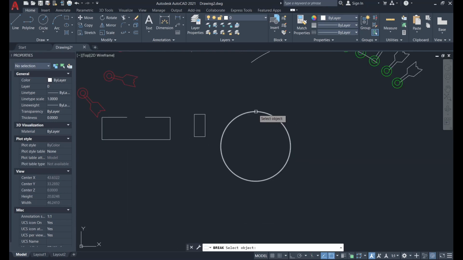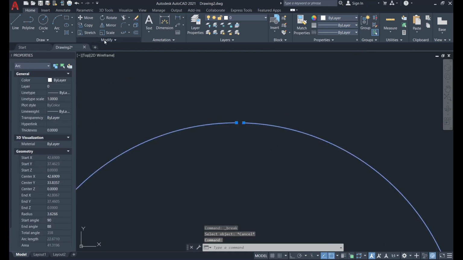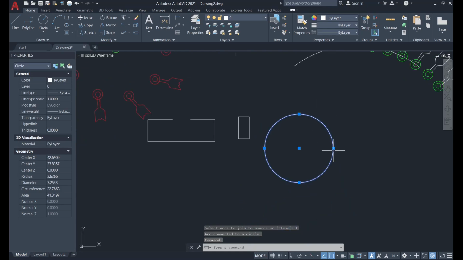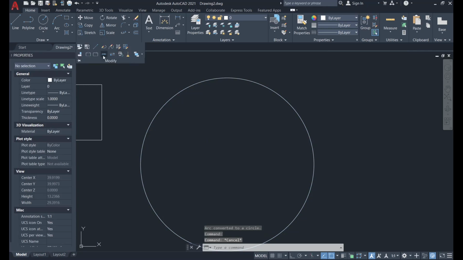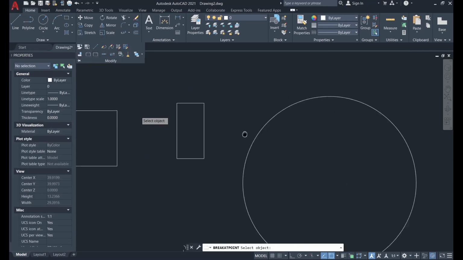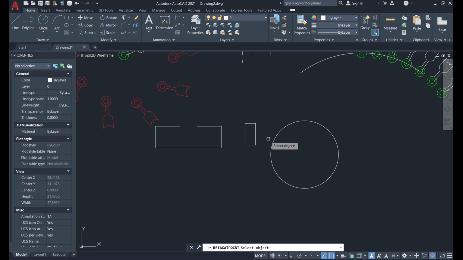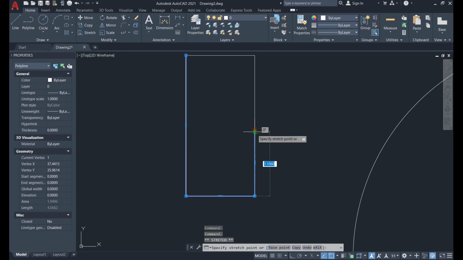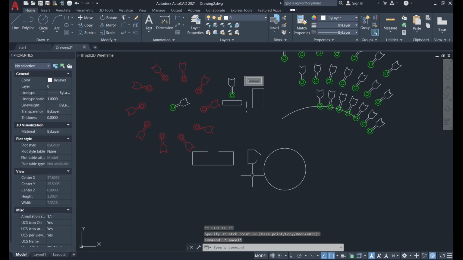I made a little gap here. And to reverse the gap that I made with break, you can also use join and ask for close. So now the circle is back in one shape. You can also use the break by point. So you will just break the lines in one point. So it has created, as you may see, a break here in my rectangle.